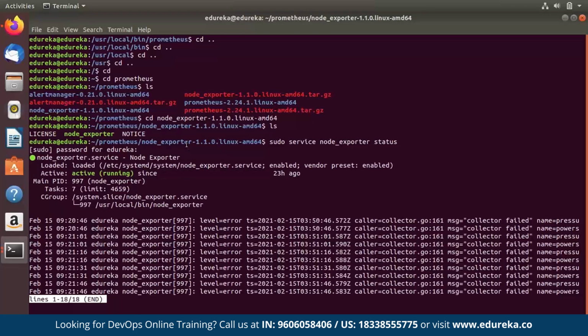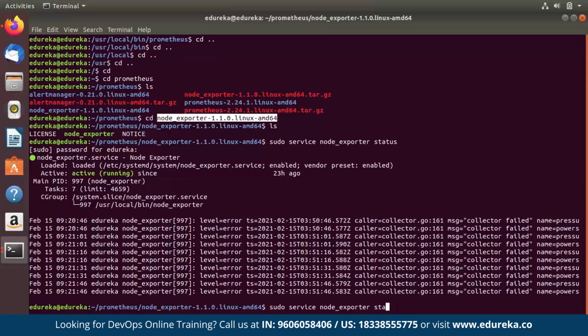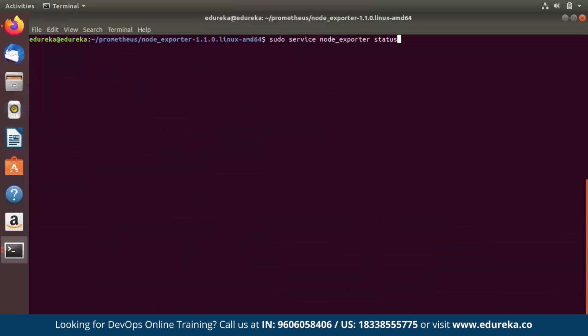Okay, now what I did is I just entered my Prometheus directory. I just listed down the files, and we have the Node Exporter file. I just changed the directory to the Node Exporter and listed down the files. And currently the Node Exporter is up and running, obviously. But now what I'm going to do here is I'm just going to stop this service. Okay, before that, I'll just clear my screen and I'm just going to stop the service.